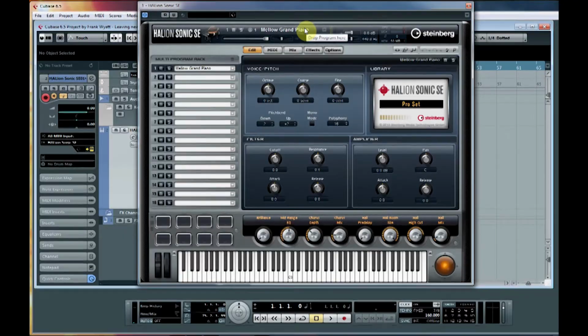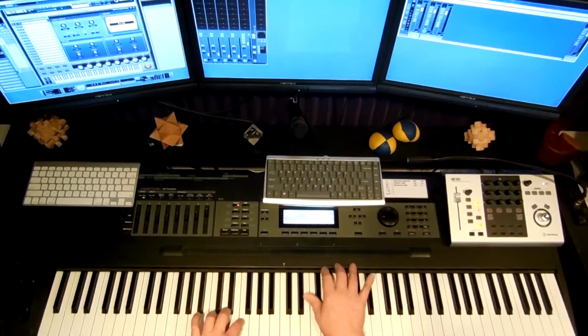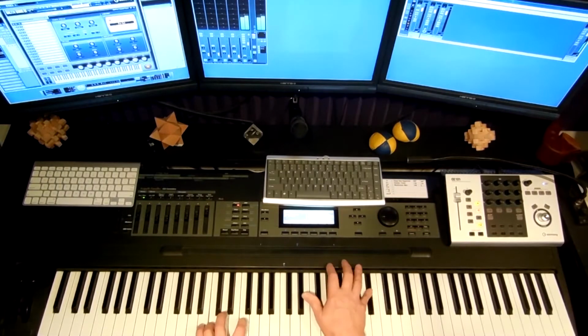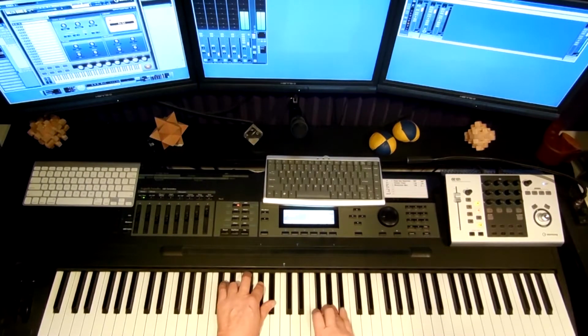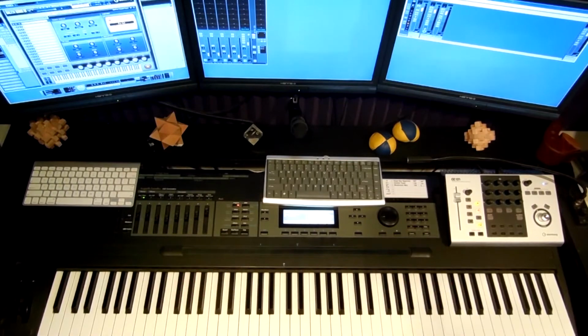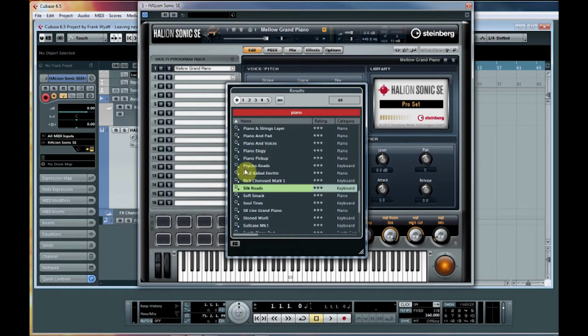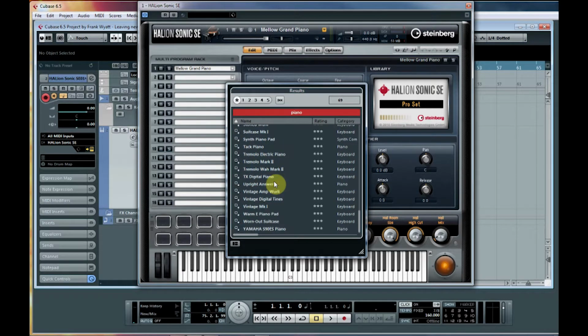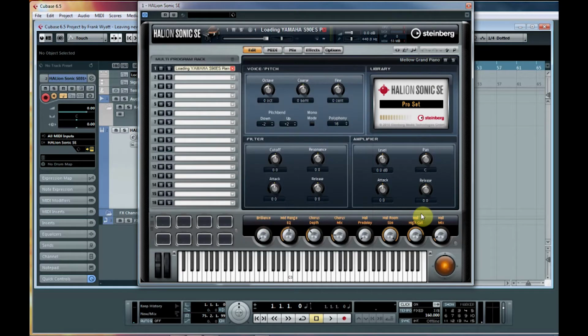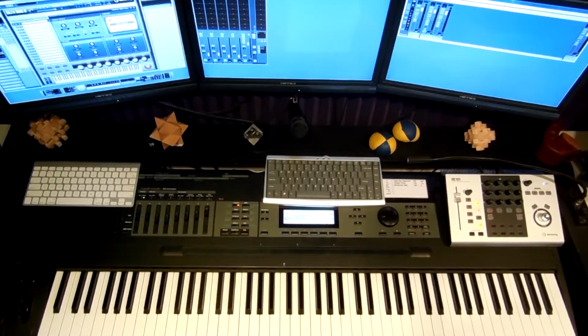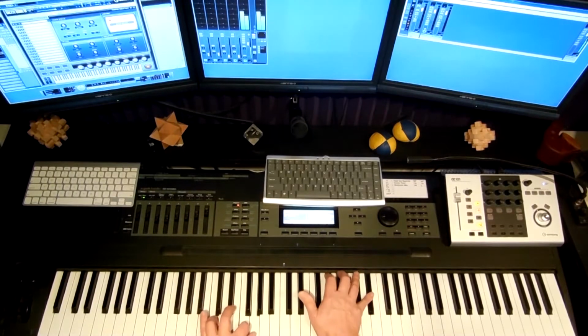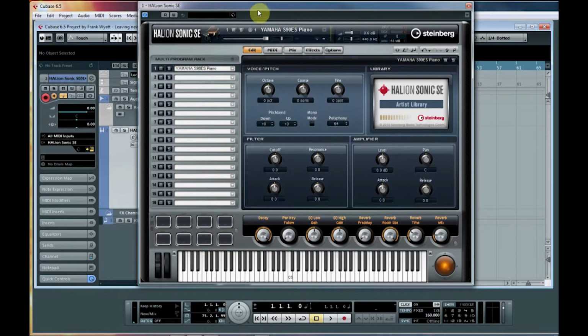Mellow Grand Piano is chosen. Not bad. Let's see. I think we'll use a different piano sound. This Yamaha S90E. Let's try that. I like that sound better. That's what we'll use to record our piano track.